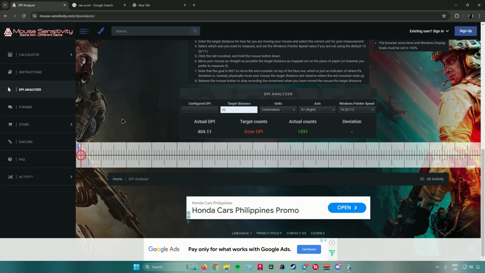Then after that, what you want to do is just drag your mouse from here to the very end, and then from there you will see what DPI you have now. So my DPI is 406. So if your DPI looks like this, what you want to do is just round it off to the nearest hundreds. So if my DPI is 406, I will round it down to 400.